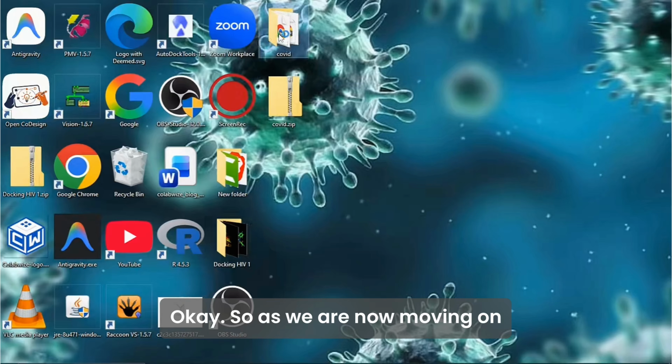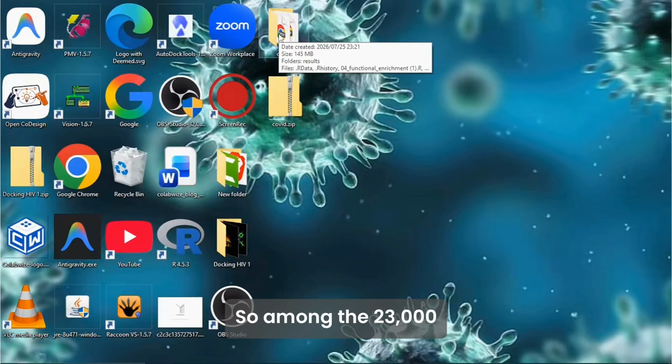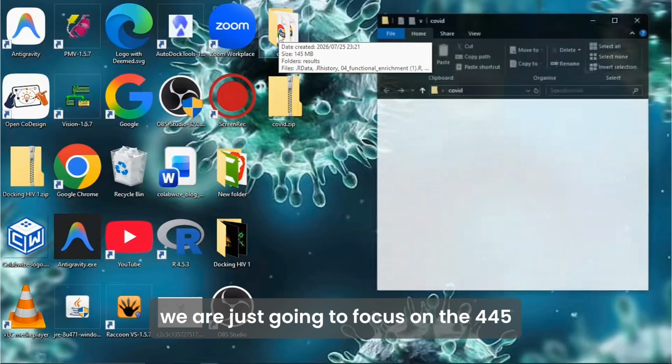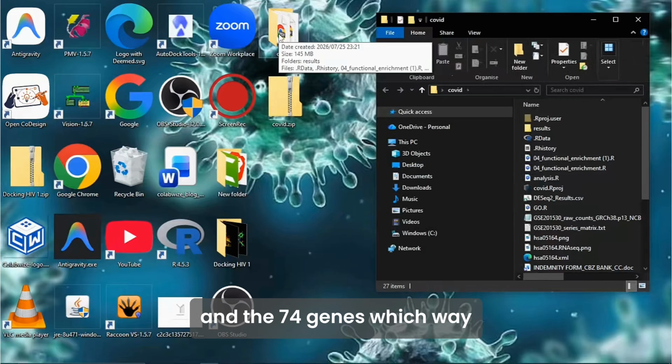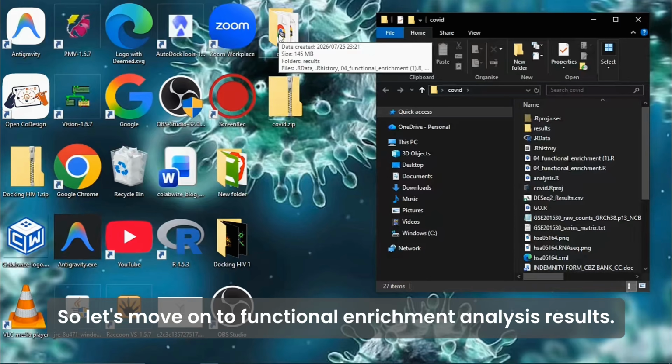Okay. So as we are now moving on to functional enrichment analysis, we are only going to focus on the upregulated and the downregulated genes. So among the 23,000, we are just going to focus on the 445 and the 474 genes which were upregulated and downregulated respectively. So let's move on to the functional enrichment analysis results.